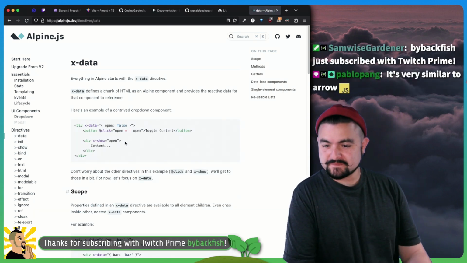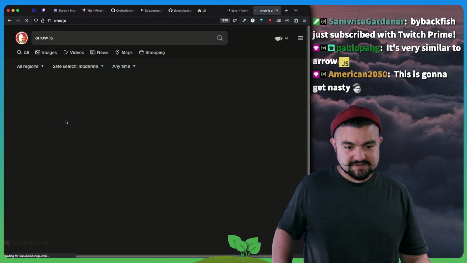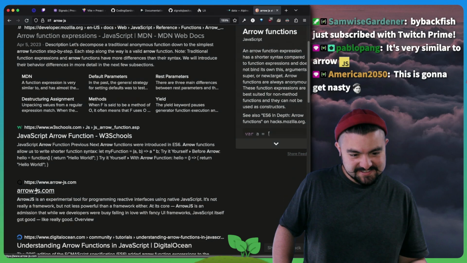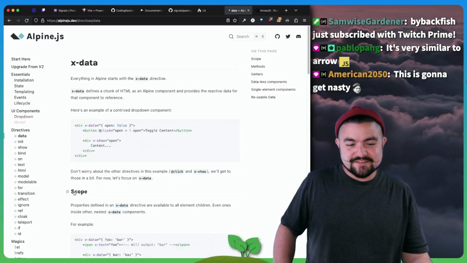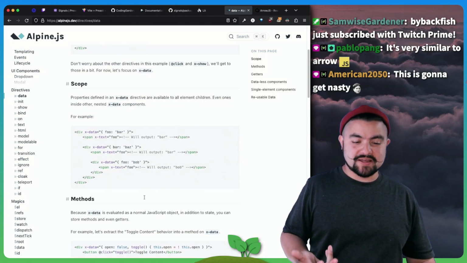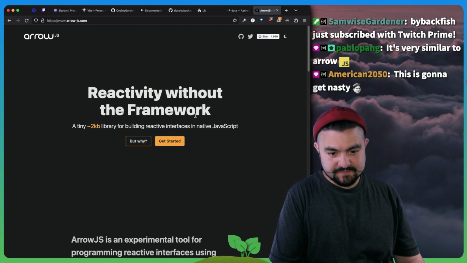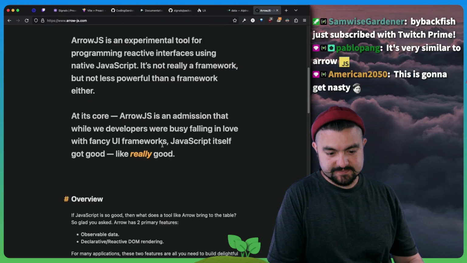Very similar to Arrow.js. This is going to get nasty. I mean, if Alpine supports it, right? Because we need to be able to cancel requests. We need to be able to debounce input. Does it support that? Reactivity without the framework.